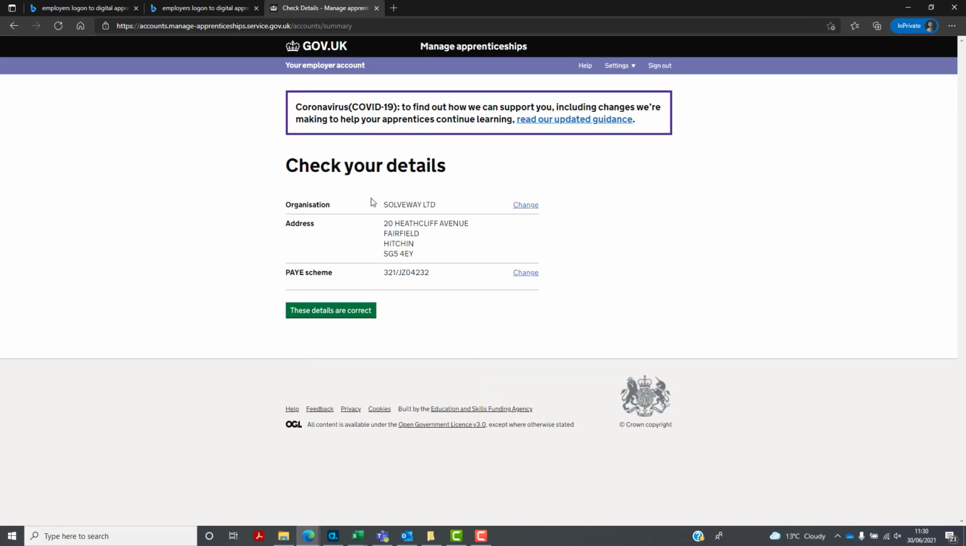Now you've created the user, and added a PAYE scheme, check your details are correct. If the information is not right, you will need to check with the organization your company was first registered, such as Companies House. You can then request your details are amended. Once happy, click These details are correct.